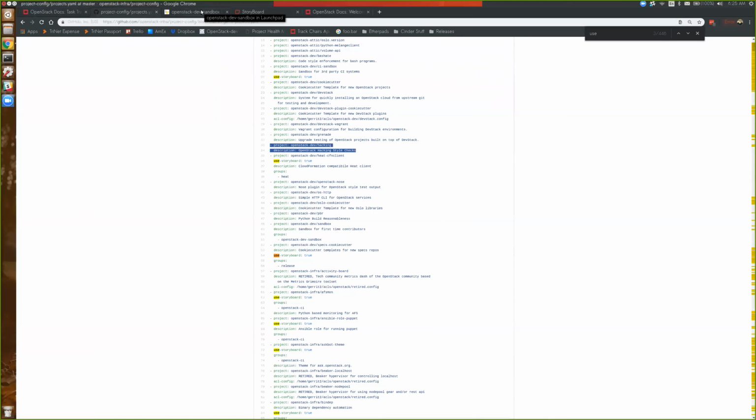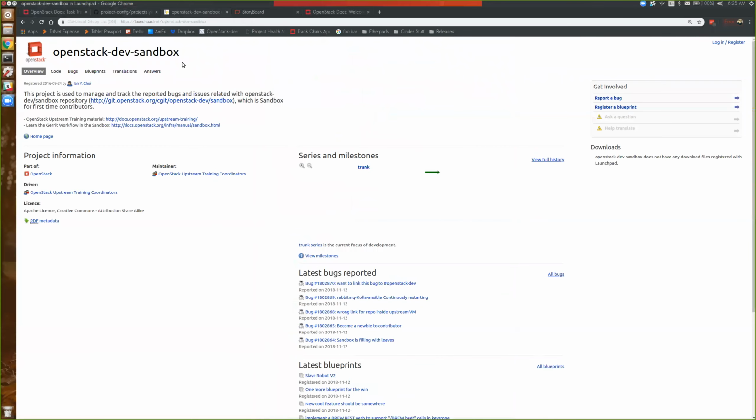So, diving into the tools themselves, since we only have 35 minutes left here. Not every repository has a Launchpad project or Storyboard project. There are a lot that don't, but per team, they decide how they want to track things, whether they're using one tool over the other or something else. So if you can't find it, even after looking in the projects.yaml file, you might want to go talk to the team themselves.